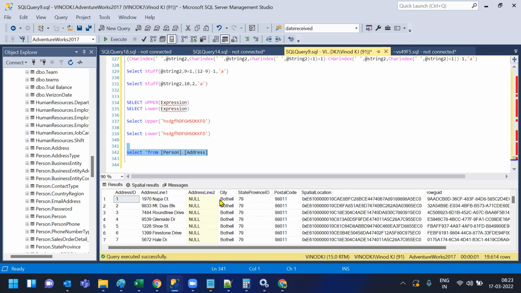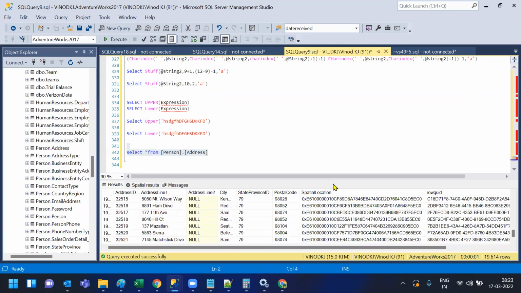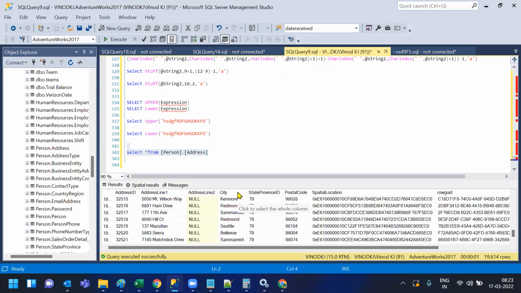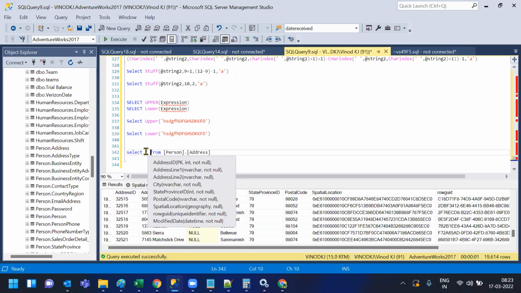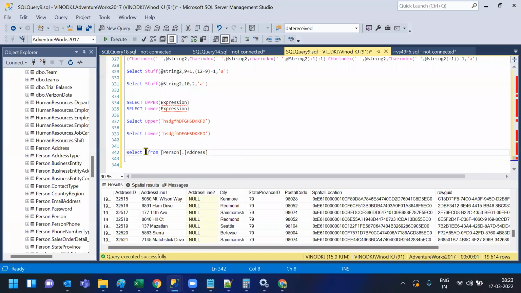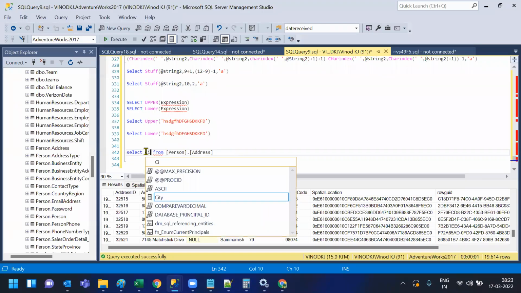Can you see this? City names and state names. They want to show us in uppercase sometimes. In such a case, we can use this. Now let's apply these string functions on top of a table and see how it works. In place of star, I'll just take city.